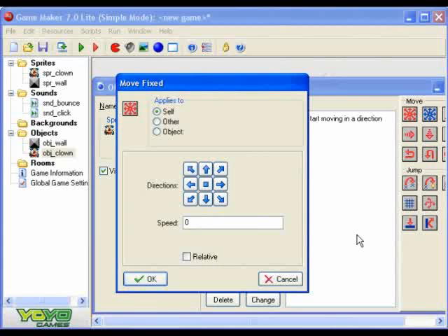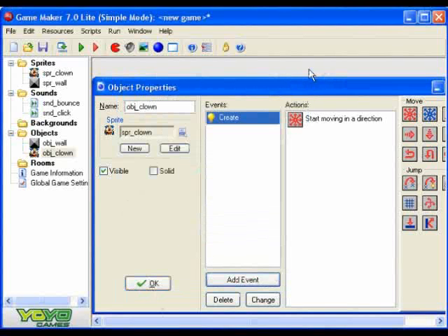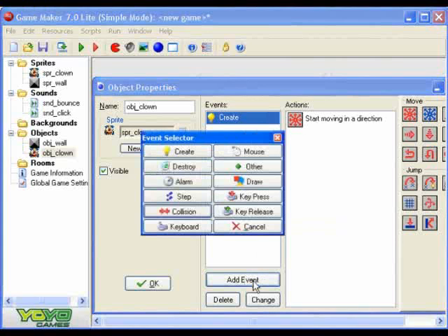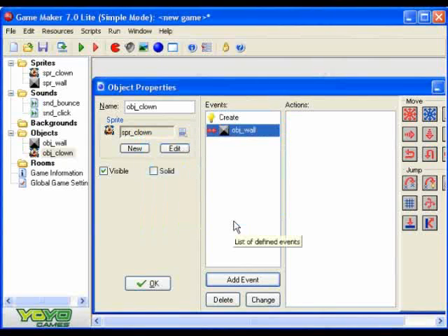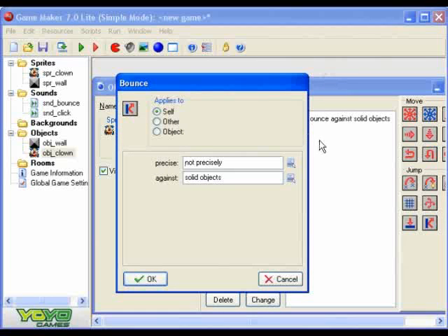Now what I'm doing here is telling the clown what directions it'll be able to move in. I want it to move in all directions, so I click on all of these arrows, all bar the middle one, which will stop it, and the speed I'll choose is 4. And I'll click OK. We're now going to add a collision event to the clown when it hits the wall. And to do that, I click on Add Event, choose Collision, and then choose OBJ_wall.